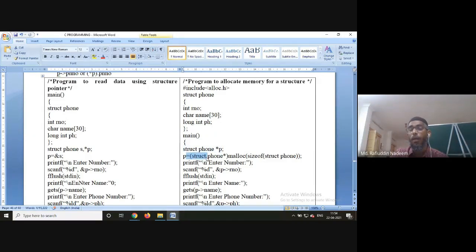So I'm going to allocate the memory dynamically: struct phone star p equals struct phone star malloc of size of struct phone. This is how the malloc function, which we learned in the last class, will allocate the memory. So when I say size of struct phone, how many bytes of memory will be allocated? 2 plus 30 plus 4, which is 36 bytes of memory allocated, which is used to store the struct phone.